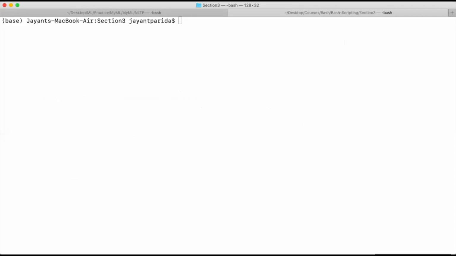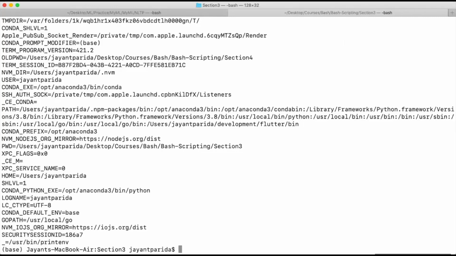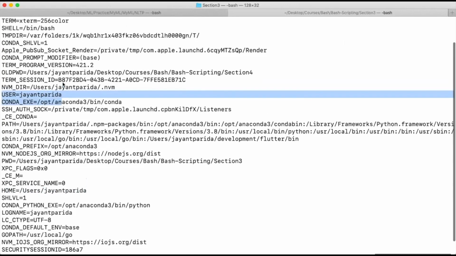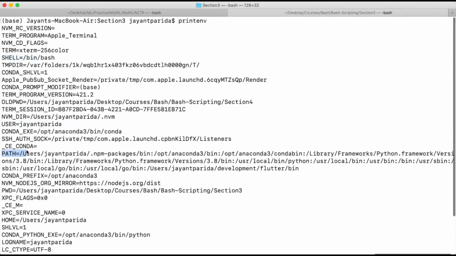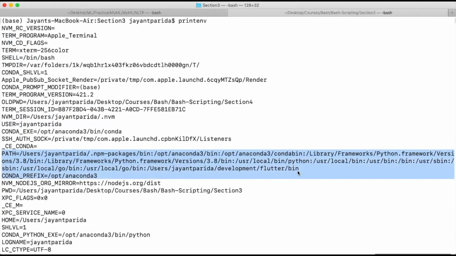Similarly, to print the environment variables, type the command printenv. It will list all the environment variables assigned to my shell. So like my home directory, my username, my bash location, my shell, and different binary paths available to me. All those would be printed in the shell.